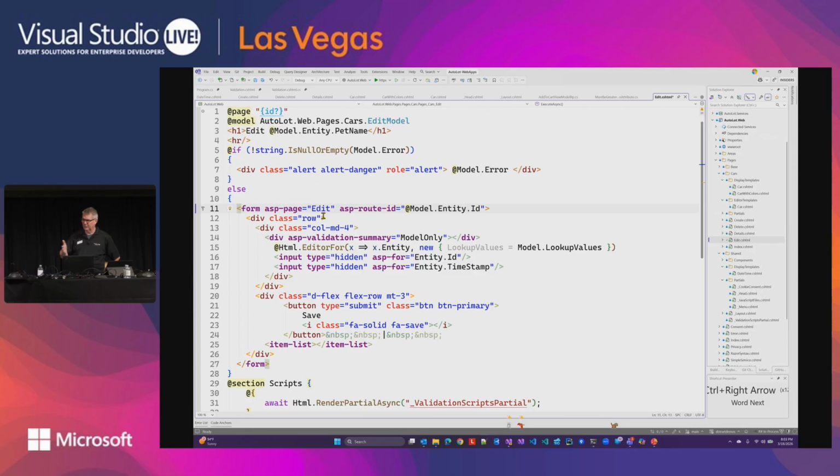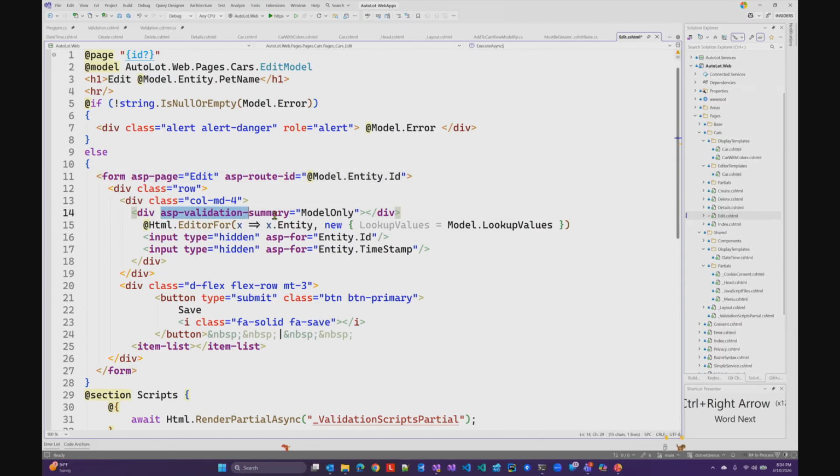So what happens is this is going through the processor and it says, oh, asp-page equals Edit, route ID. The ID for the route is this. It builds that action link programmatically. So the validation summary runs server side. Hey, what does model state look like? Oh, model state says we have errors. Let me show them.